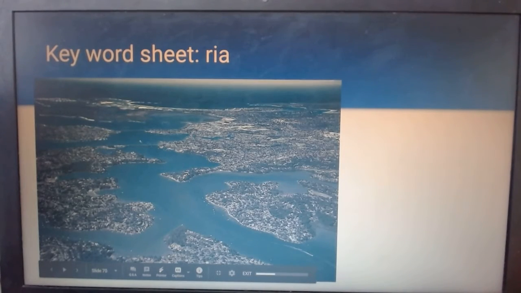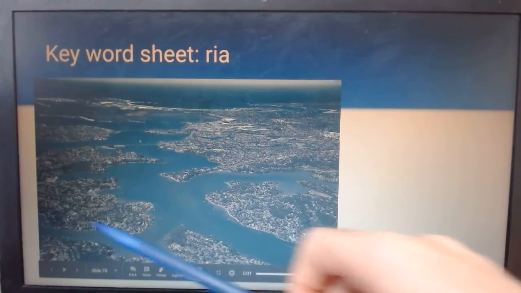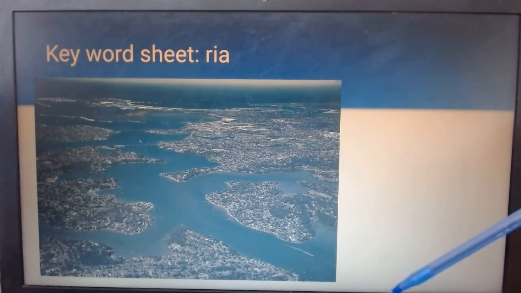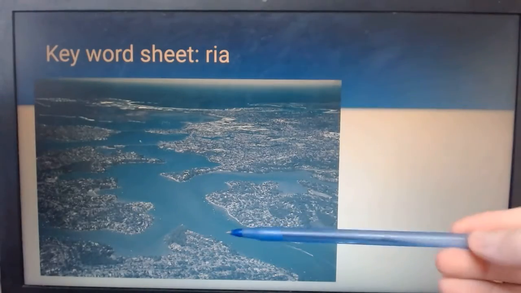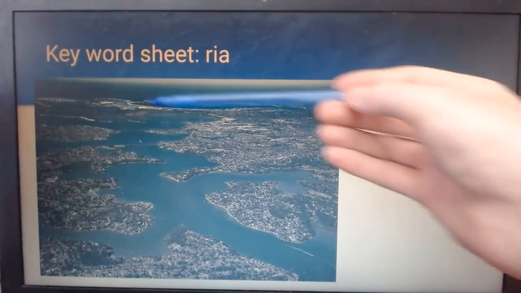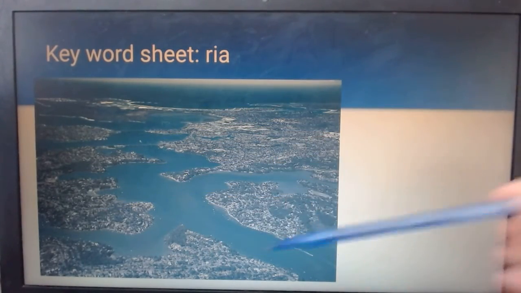The next one then is a ria. Now a ria would be much more flatter land because it was just a river valley. So the river would have originally come through here and out to the sea, but the sea levels have risen and flooded that. So what you have is this expanse of water.